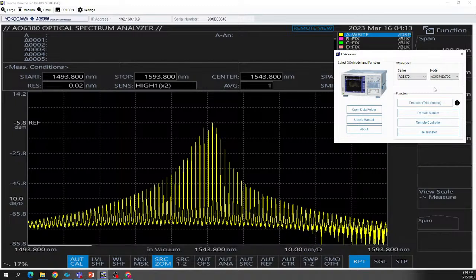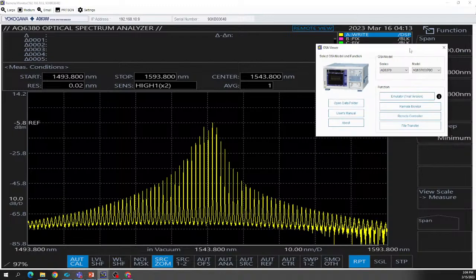So, can I remote control the OSA? As I mentioned before, the OSA viewer right here allows you to remote control right at this option. I don't really want to click it right now because it's set for the 70, which I am not connected to anymore, and the 80 I'm already connected to.